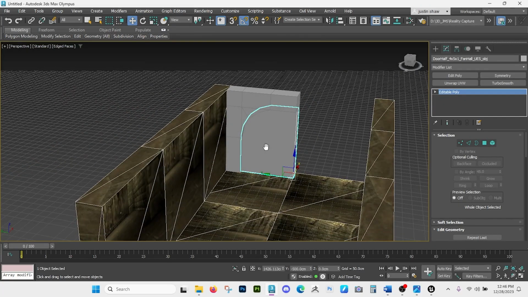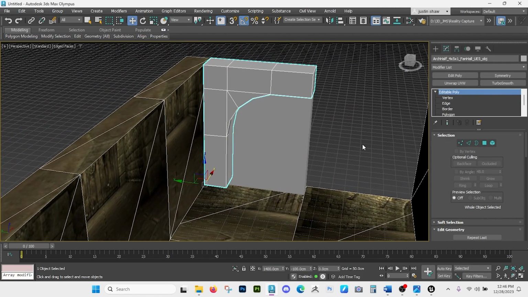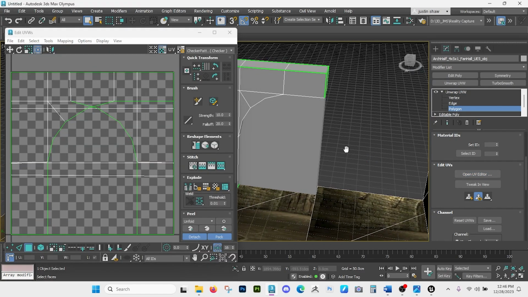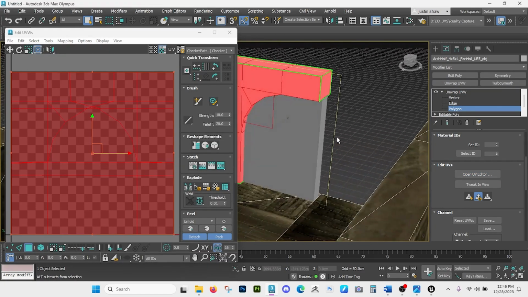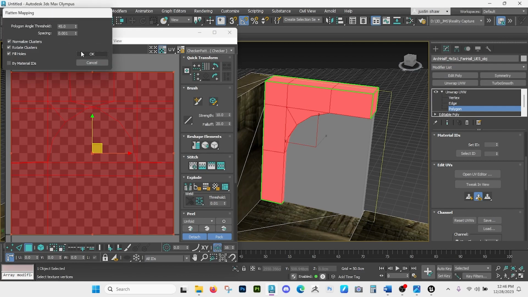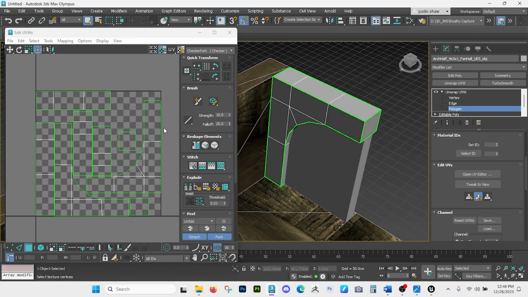All right, now I'm going to unwrap these. So I'm just going to hit X, unwrap. And these objects are really, really simple, so I don't have to do a ton of work. I'm just going to hit Control A to select every face. And I'm going to hit mapping. And as long as they're just flat like these and nothing complicated, I'm just going to hit flatten mapping. And you're going to see everything gets laid out flat.